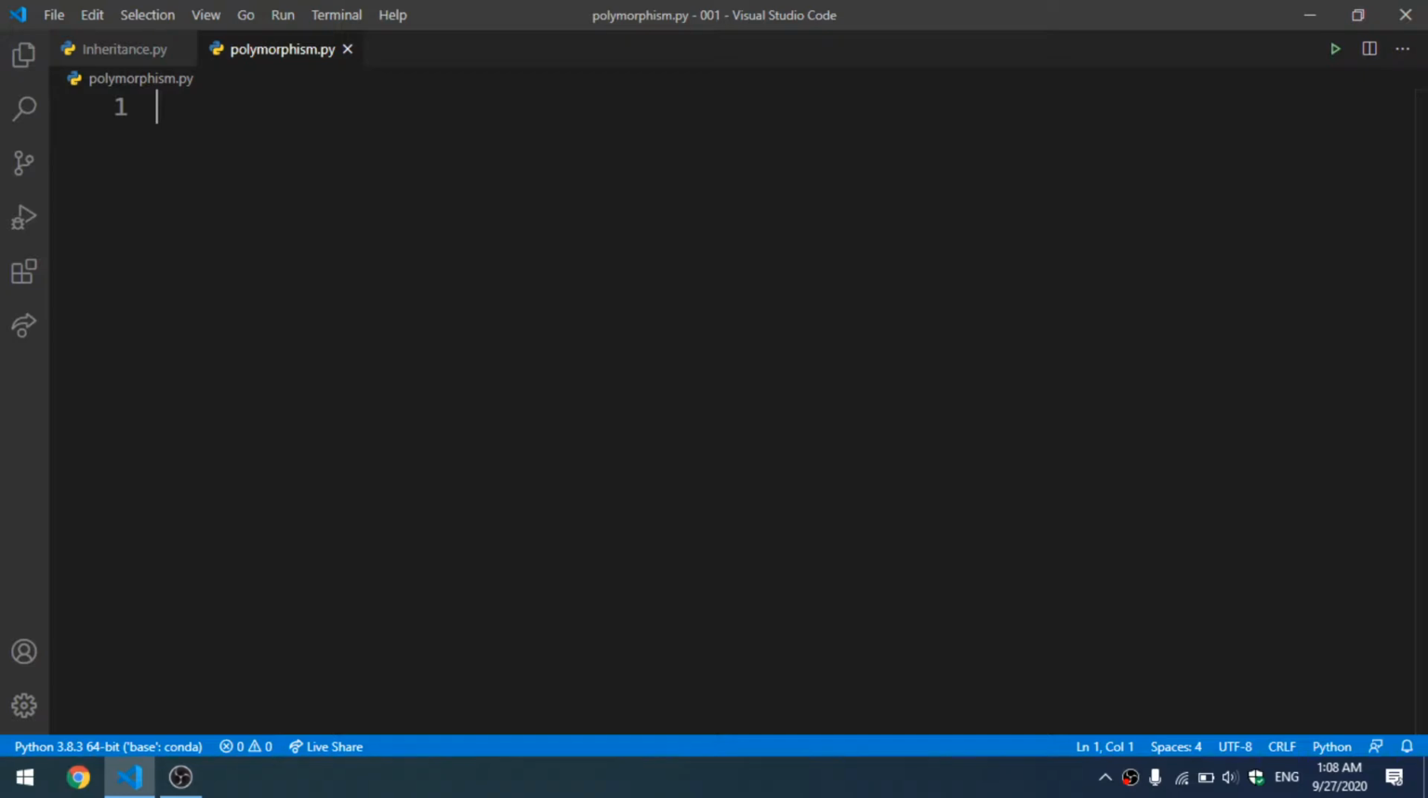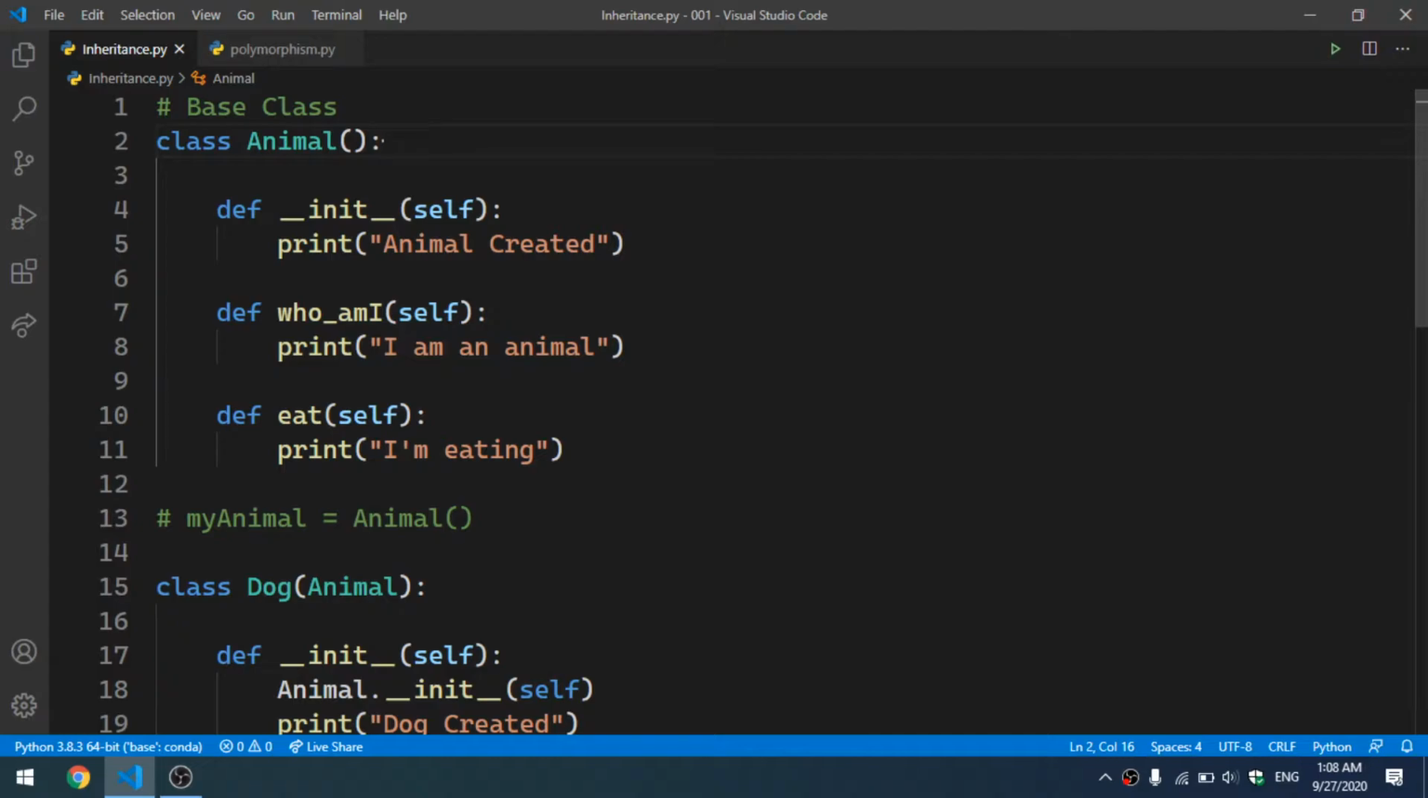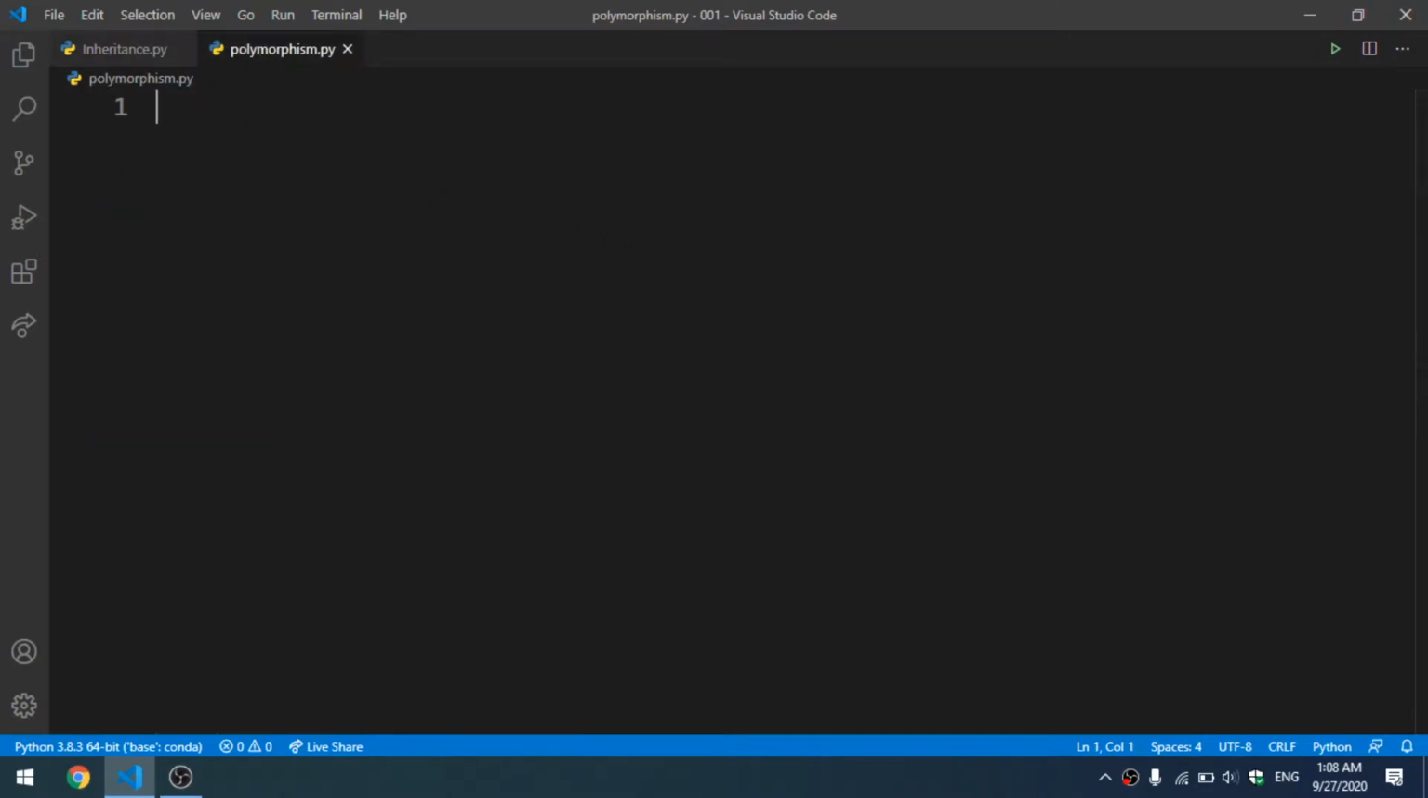Now the difference between inheritance and polymorphism is that in case of inheritance, we are creating new classes using the classes that have already been defined in our program. Here we can say that animal is our parent class and dog is our child class. The child class is inheriting all the properties, or you can say all the methods, from the animal class, so from the parent class. So in case of inheritance, the child class will be using all the methods from the parent class. But in case of polymorphism, the child and the parent will be sharing the same methods.